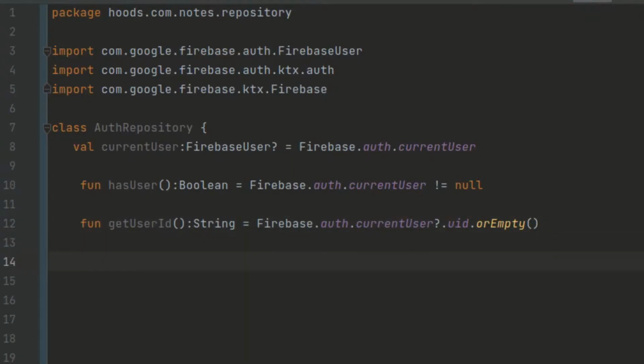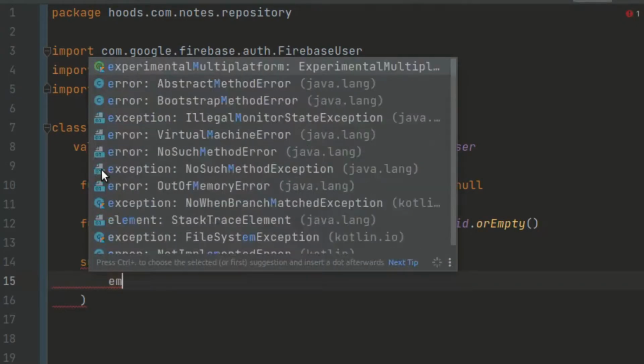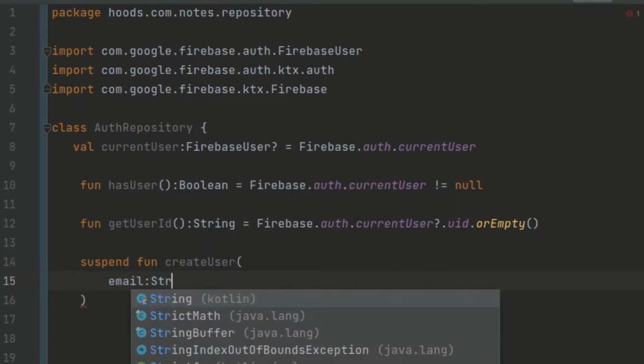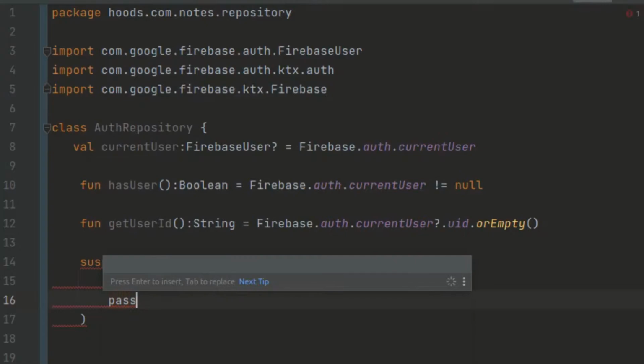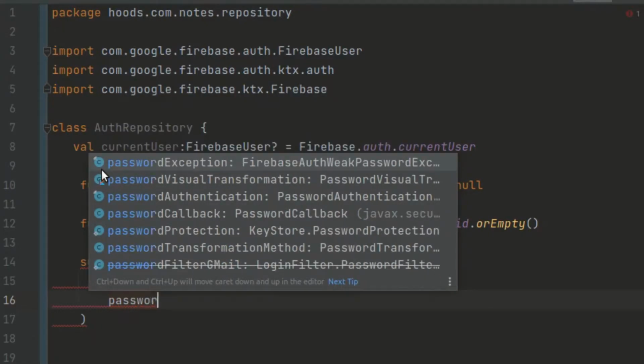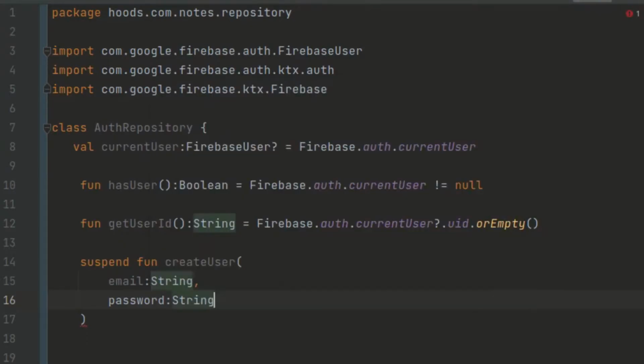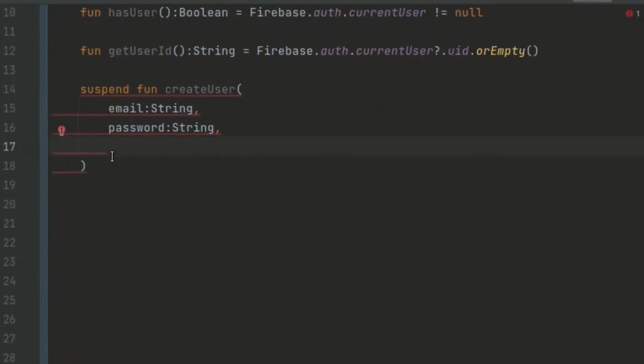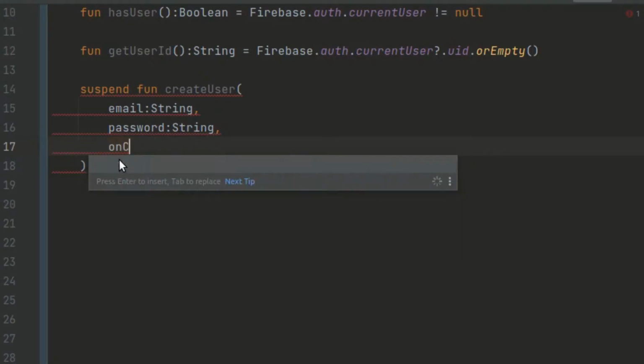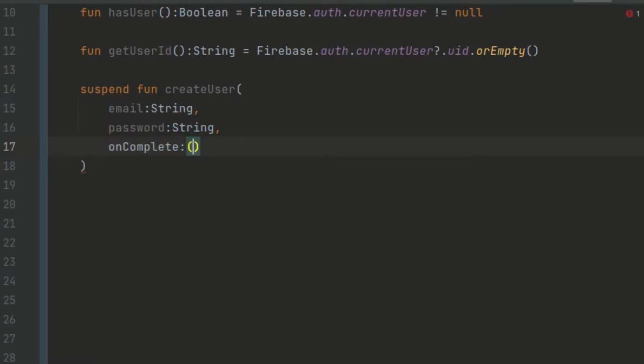Okay. Now for our case here, we want to create another function that is going to create the actual user. And this is just going to be a suspend function. So we can call this createUser. And here basically we want to pass in the email, and also we want to pass in the password. And we want to have another function that is going to be the onComplete, and this is just going to return a Boolean.